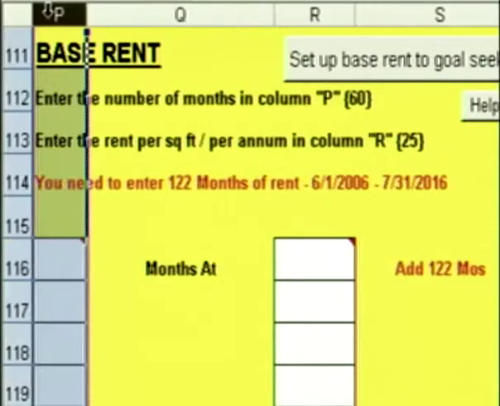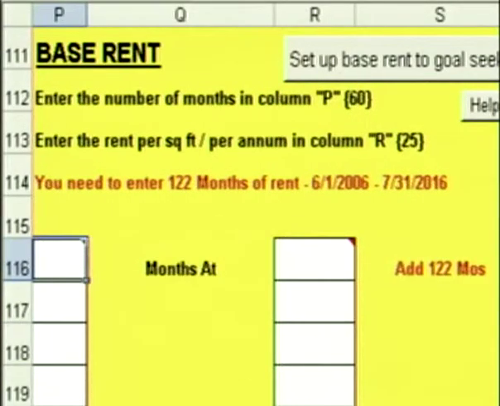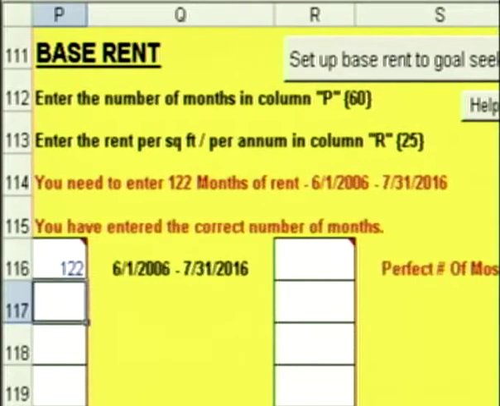Next up is base rent. Check it out. Enter the number of months in column P. Enter the rent per square foot per annum in column R. You need to enter 122 months of rent. So I could put in 122 months at $25 a foot.